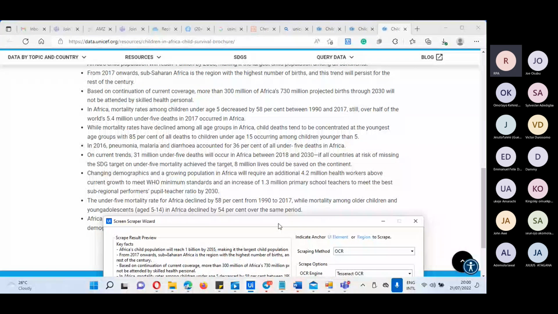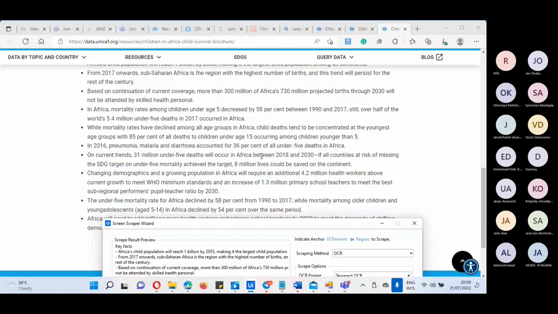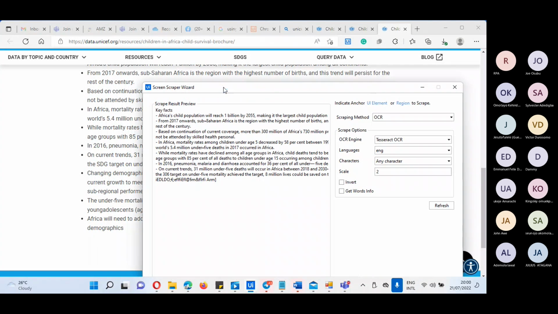And what do we have here? If all countries are at risk of missing the, now what do you have here? You have SDG target. Have you seen? I don't know if you have seen this. Yes, sir. All right, so here we are seeing 306, and here we are having SDG, with some jargon which actually is not there. So we see the reason why we have to vary our OCR engine.